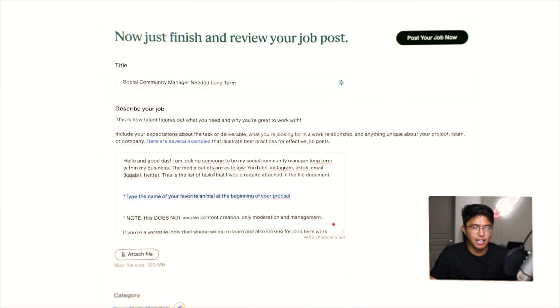So when I go through proposals, if I don't see the name of an animal at the beginning of the proposal, that means that they didn't take the time to actually read my job description. And it's a really good way to screen people because nowadays freelancers are just mass applying to a lot of jobs. And it's hard to kind of filter what jobs are good from other jobs. But I have noticed that using something like this, typing in your name, typing in your favorite color, whatever you want it to be, it's a good way to screen people and distinguish who's reading your proposal and job descriptions versus who's not reading it.